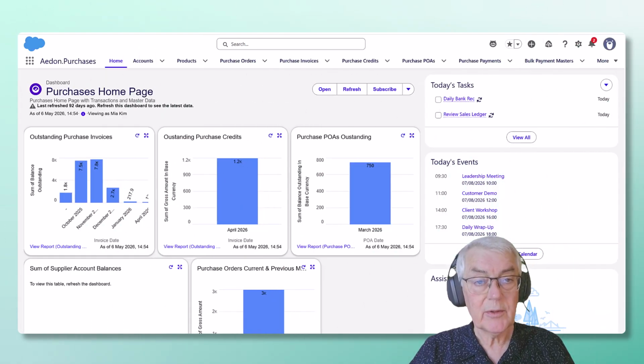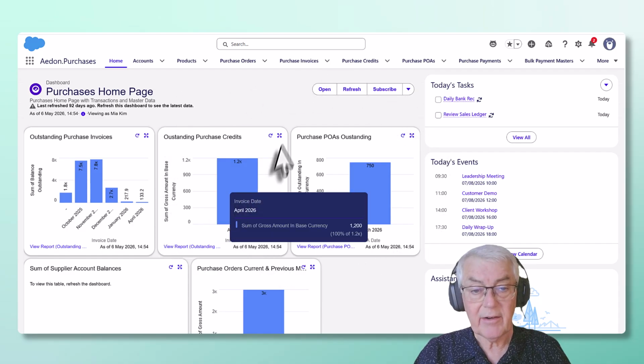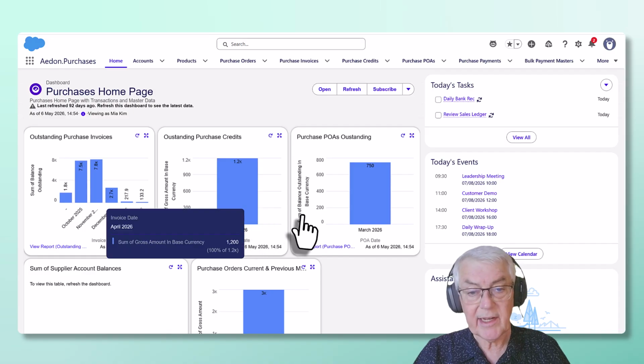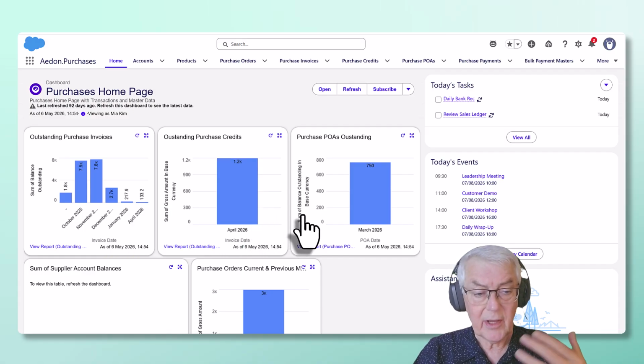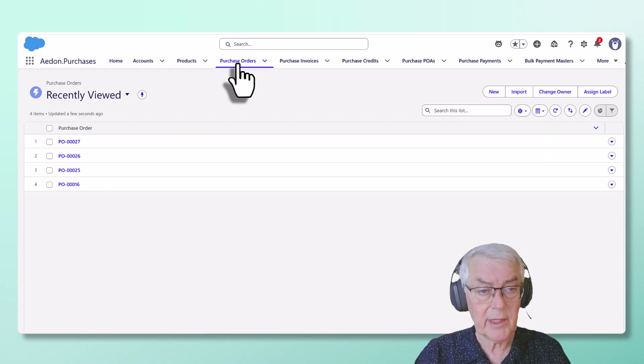Let's move on to purchases. A similar layer on the purchase scenario with the home page again. Outstanding purchase invoices, credits, payments on account, etc. Those are the things that you've chosen to put in there. We're going to create a purchase order. So let's create a purchase order here.